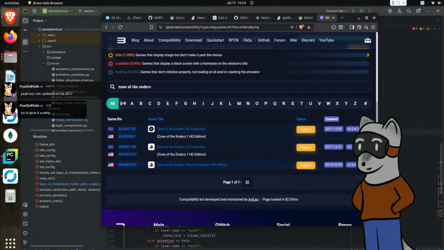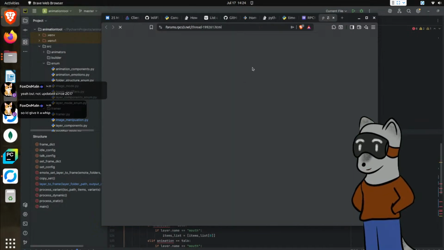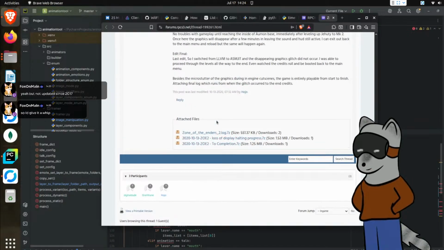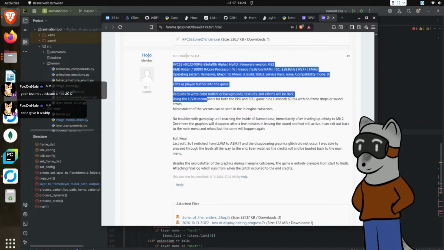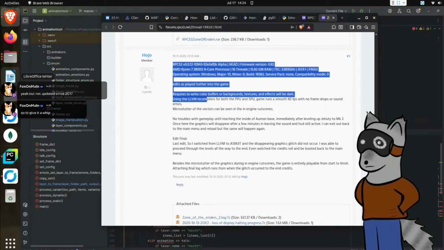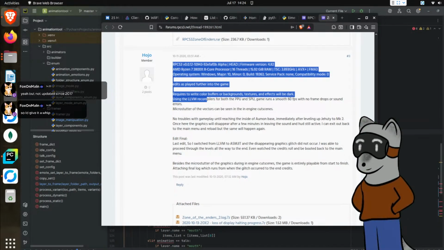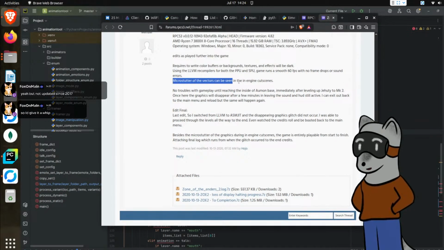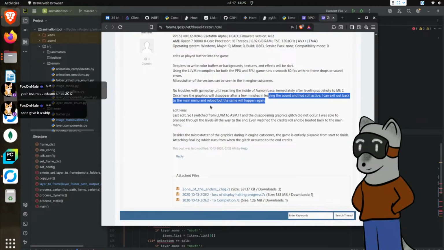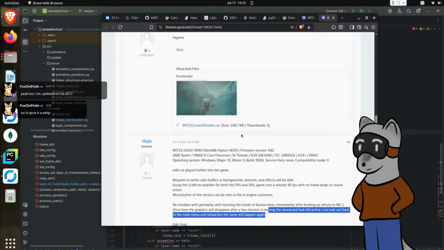Zoe 2 works great. I played Zoe 2 all the way through. And in fact, here's my report right here. When did I post this? 2020. Oh my, 6 years ago I had posted this. Yeah, there's micro stutter in the vectors, no trouble with gameplay. I did end up having an issue where the graphic engine kind of crashed and I had to restart it. But I was able to go from start to finish with relatively small bugs.